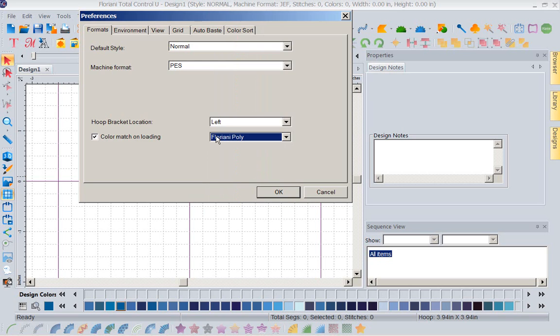Now here's another thing about creating your own thread chart. What if I've got some Floriani colors, I have some Isacord, I have some Robinson Anton? I could customize that chart with every thread I owned and let it match to them. So I might match my black to Floriani Poly, but I might match a peach to my Robinson Anton. So you get the idea there.